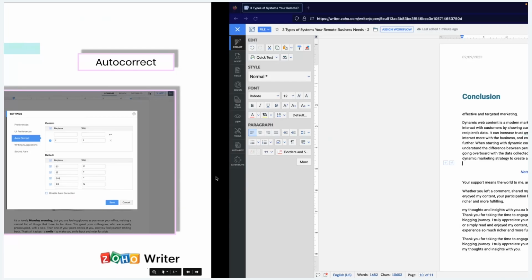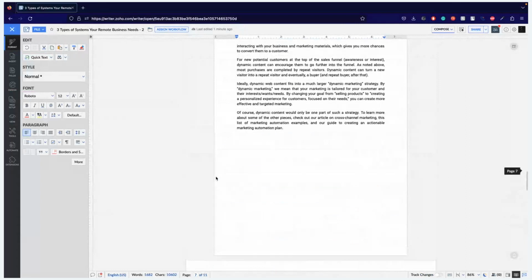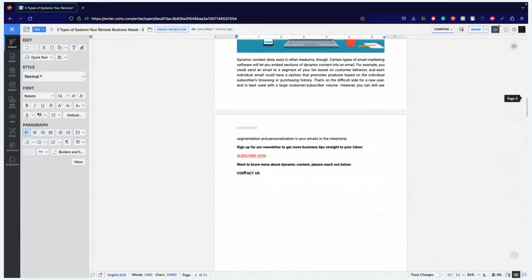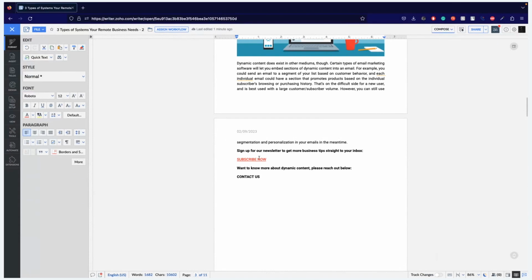For example, in this specific document, there is something called subscribe now, which is underlined and in red color. If I want the same to be applied to the contact us text as well, all I have to do is select this content, click on the Format Painter option from the dialog box, and then choose the content here. It automatically provides the same formatting here as well. As simple as that. So overall, it's a time-saving tool that helps to maintain consistency in formatting and style, making the writing process more streamlined.